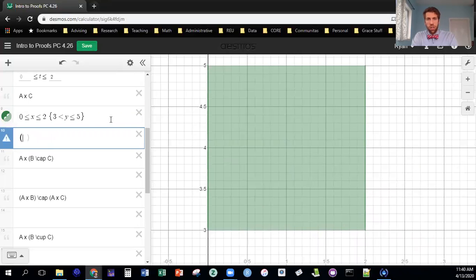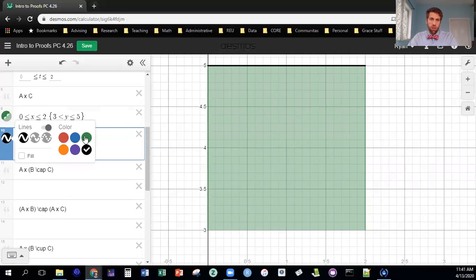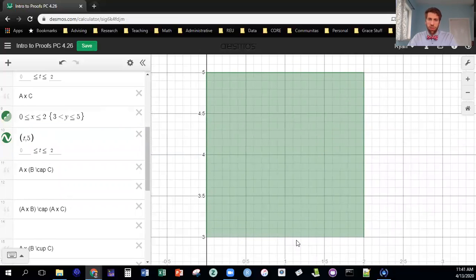So I need t for x, and then y is 5. And t goes from 0 to 2, the two values for endpoints of A, and it's got to be the same color. So then I've got endpoints, no endpoints there.